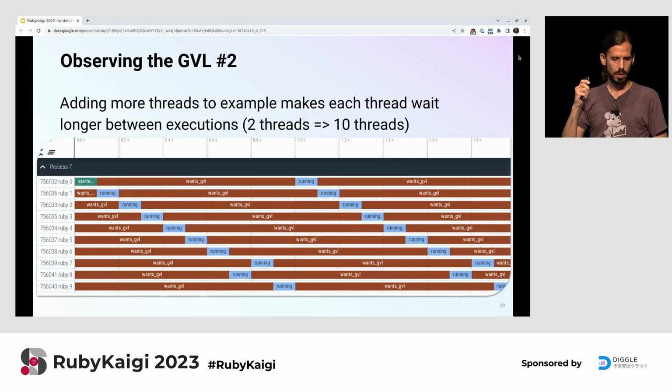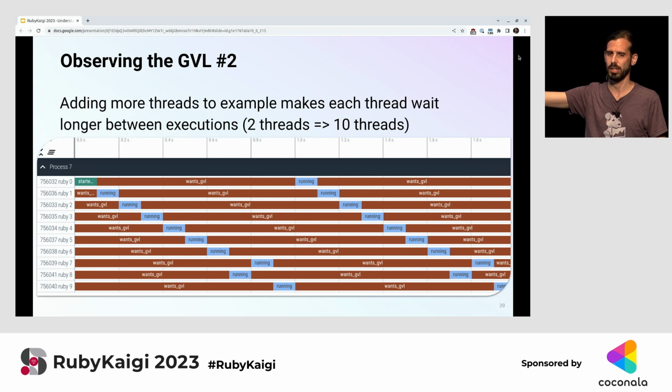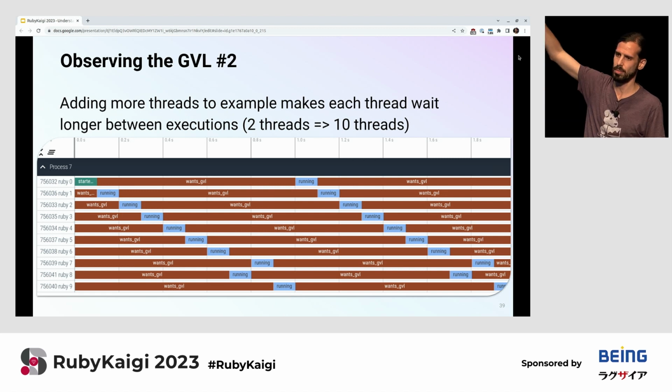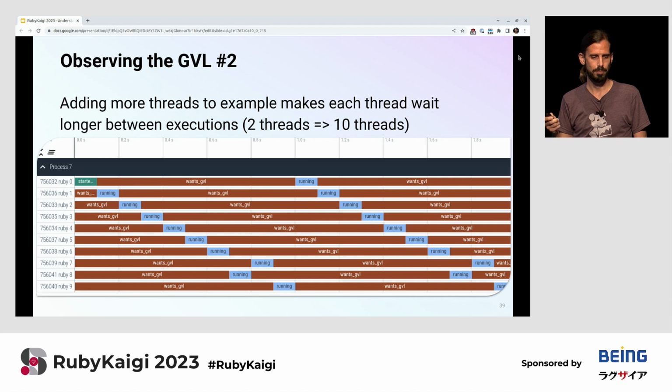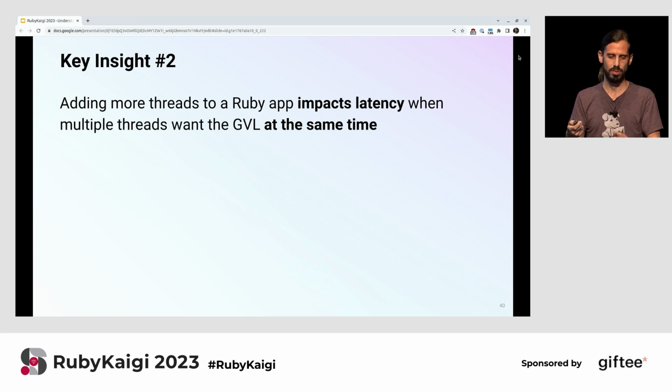If we extend this example from 2 threads to 10 threads, we start observing a very interesting pattern: threads spend very little time executing, so the blue part is very, very small, and they spend most of the time waiting to be able to execute again. They could be executing, but they can't because they're waiting for their turn. You see that Ruby goes in turn and gives each thread 100 milliseconds and then comes back and gives each thread 100 milliseconds again. This means that as you add more threads to a Ruby app, you can impact latency if all of the threads are fighting for the JVL.